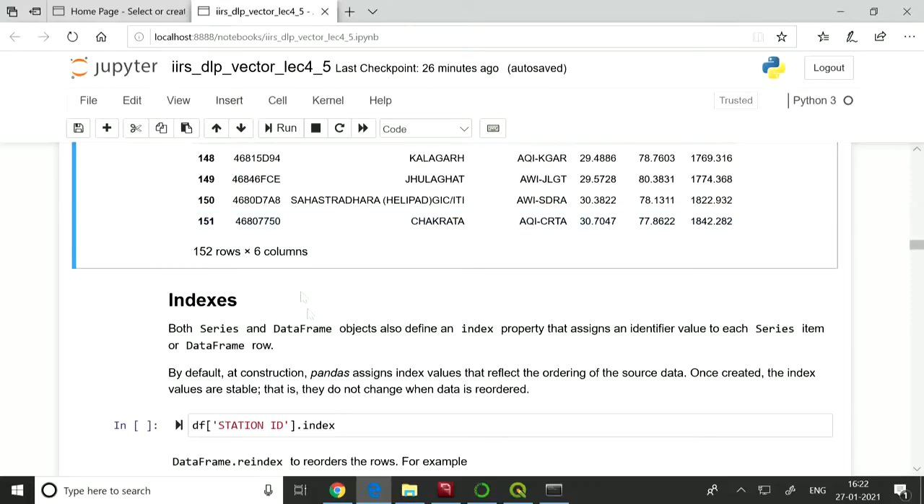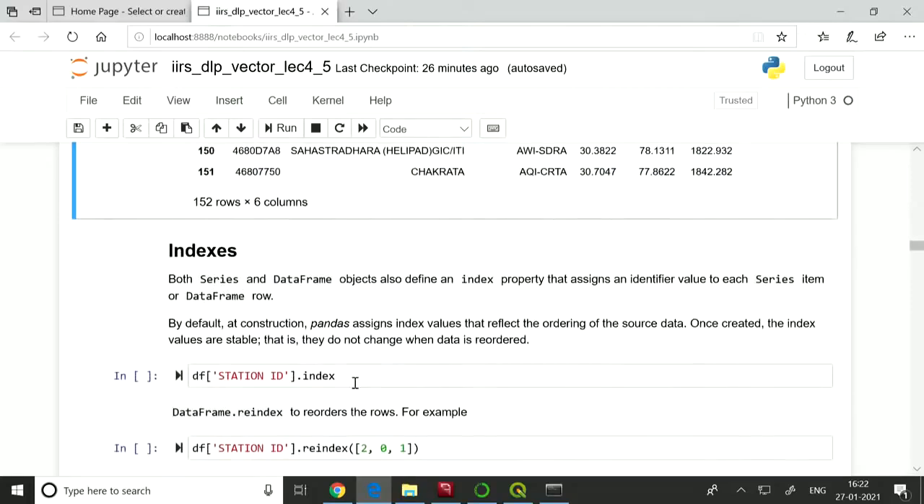The index values are stable, that is, they don't change. Suppose you reorder the data, those indexes don't change. It means that in this order only you created the rows. Now suppose you filter, change or reorder your rows, those indexes by default don't change. If you want to change them explicitly, you definitely can, but by default they don't.